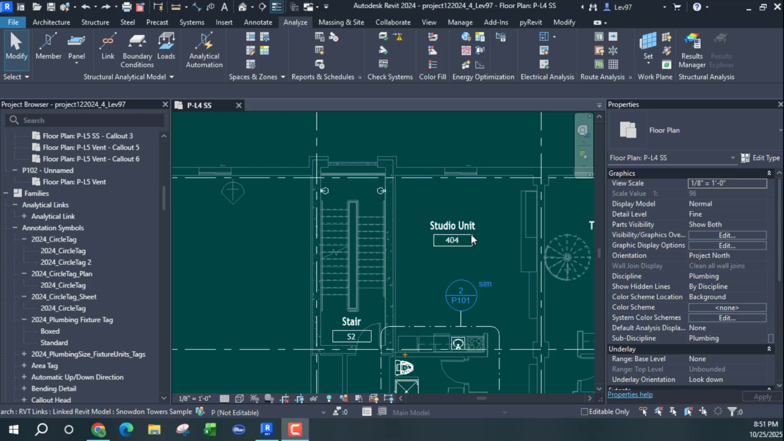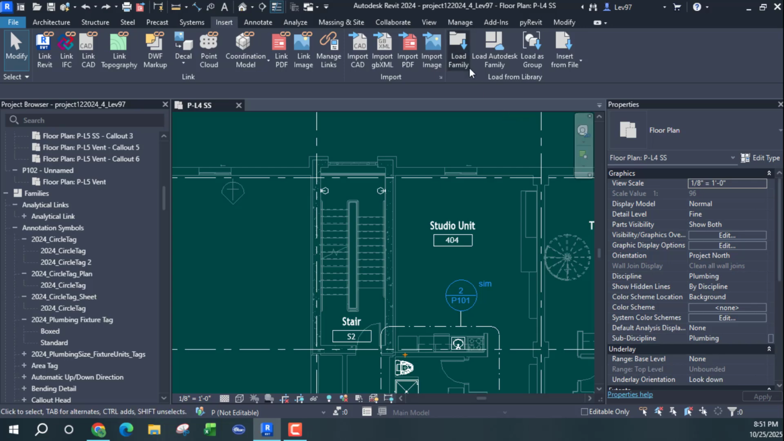I know, so we have to follow what the architect has. If the architect had a space tag, we would have to use a space tag. If the architect uses a room tag, we have to use a room tag. We have to follow whatever the architect has. So we can go in and insert a room tag.